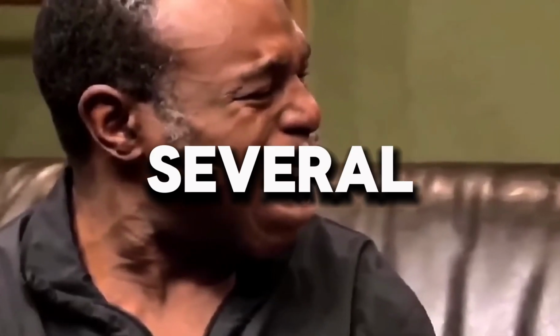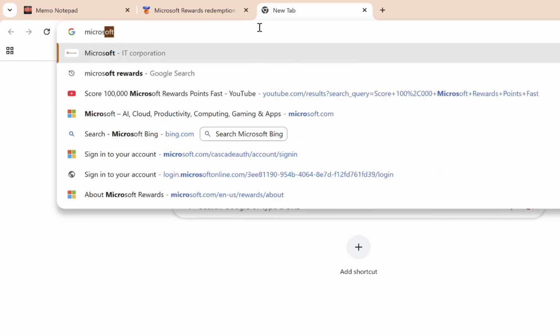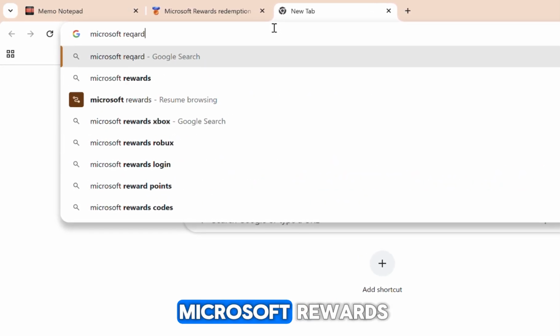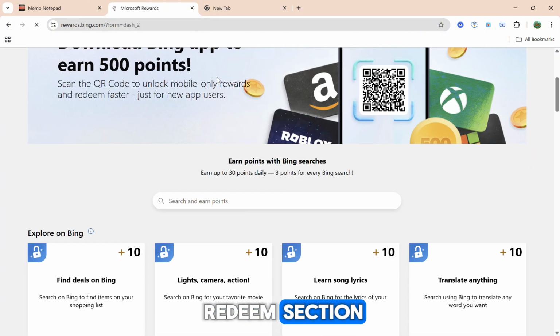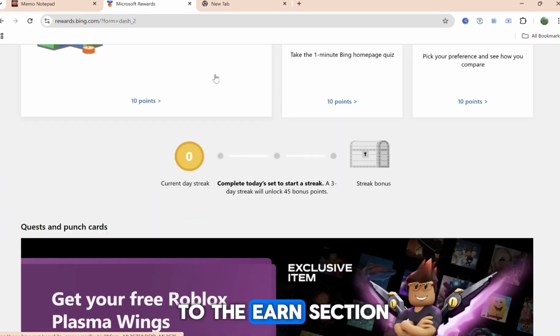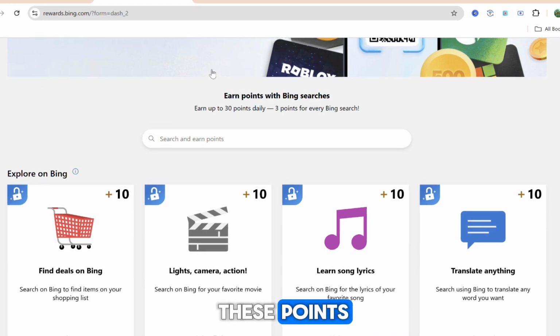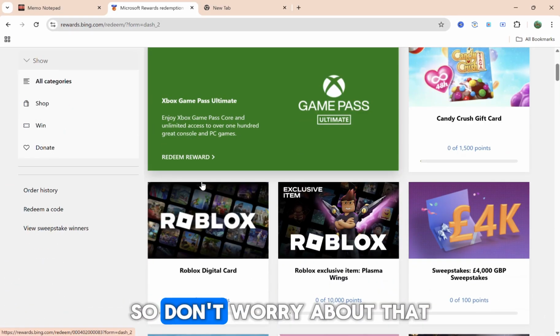There's not just one, there are several legit ways to get Microsoft Office 365 free, and I'm going to show you all of them. For the first way, all you have to do is search on Microsoft Rewards, and then when you log in and go to your website and go to the redeem section, you'll be brought to this page. But if you go to the earn section, there's all of these different ways to get these points, where I have a video on how to get loads of points, so don't worry about that.